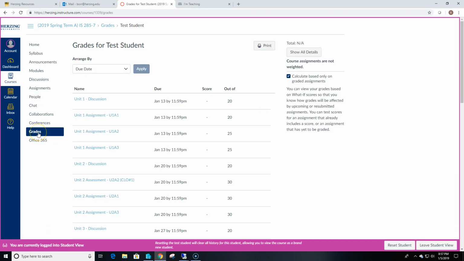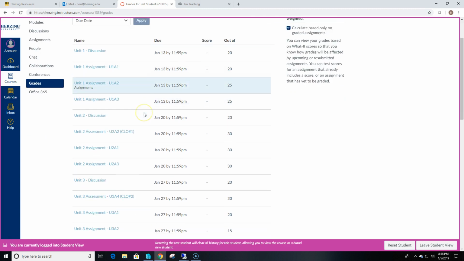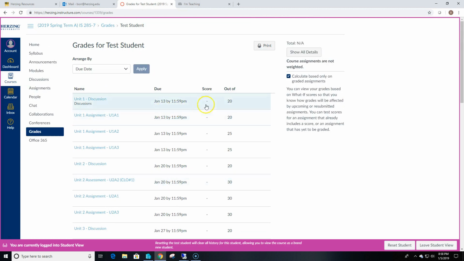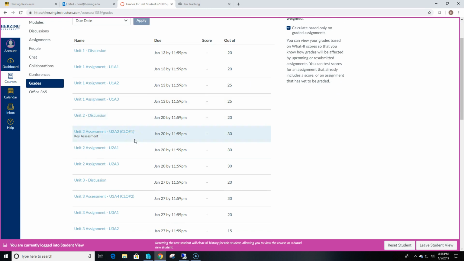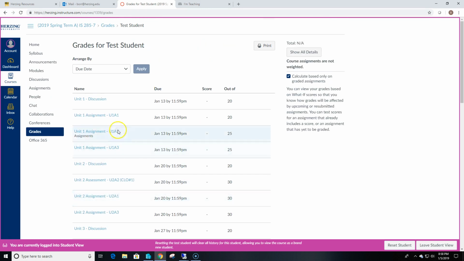The last thing I want to hit on here is grades. If you click on grades, this is what you'll see. You'll see a list of all of your assignments, and one column shows you the due dates. The next column beside that shows you your score, and the last column is the total number of points available for that assignment. Keep in mind that this list here is not completely up to date. This is still a work in progress, as there are a few assignments that are missing here, but those will be in place by the time you're looking at the course.